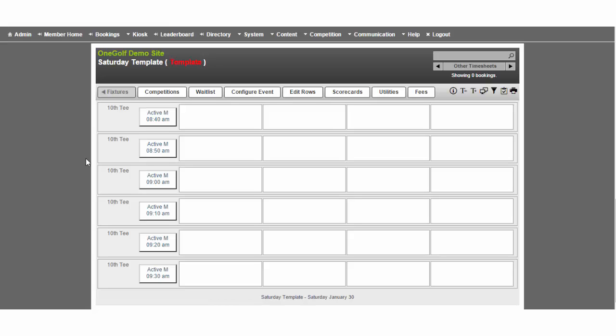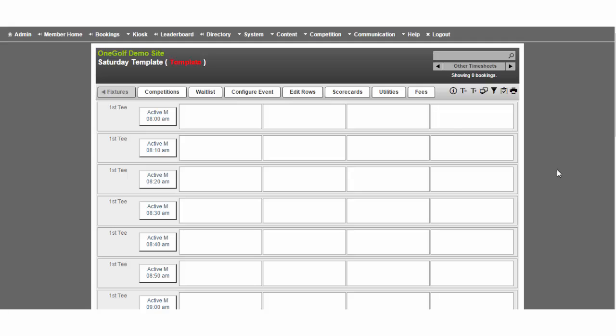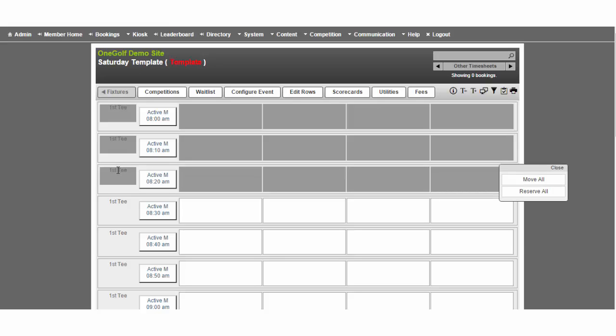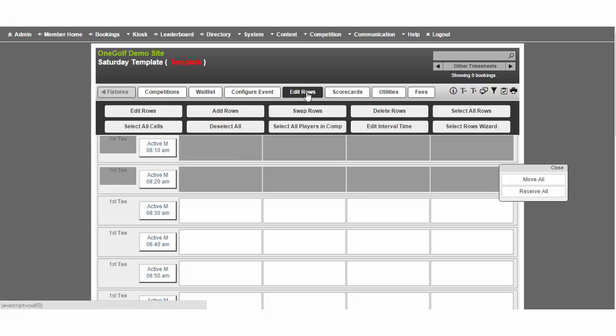Now, configuring my timesheet doesn't just stop there. I may want to create some rules or implement some restrictions around the rows within my timesheet. Now, what I'm going to do here is I'm going to highlight just the first 3 rows on my timesheet to show you what I mean. To easily highlight the rows, select the group name on the left-hand side of the tee time. You'll see there that they've been highlighted in grey.